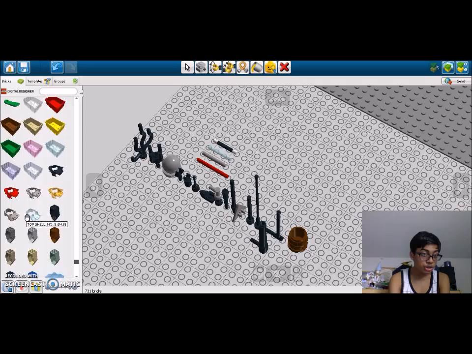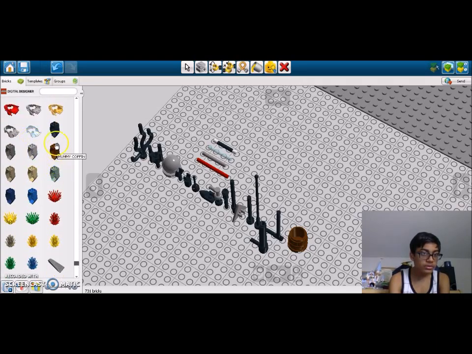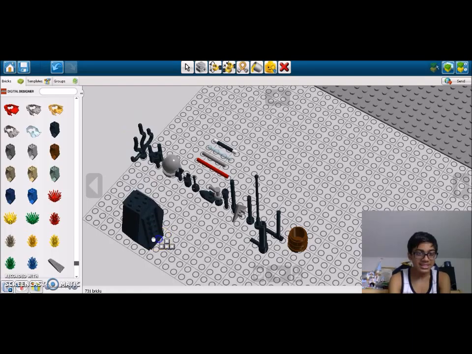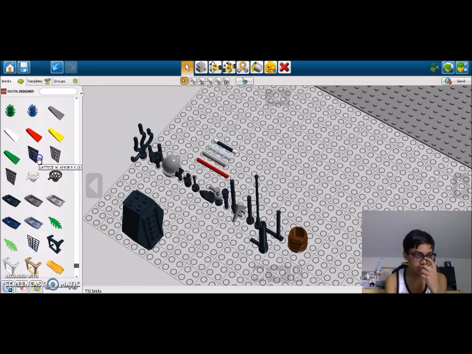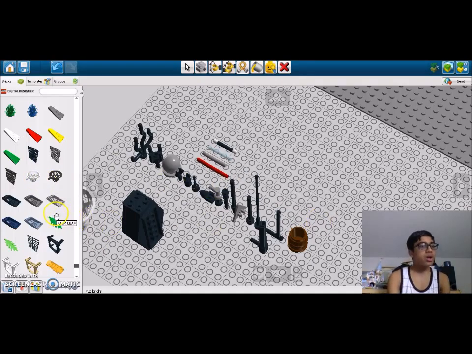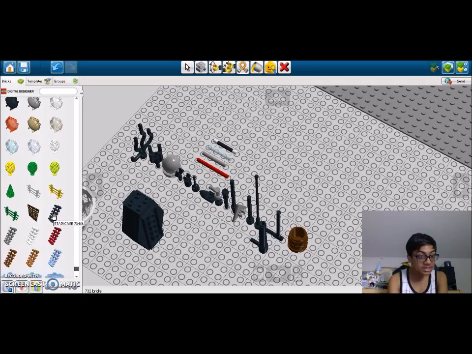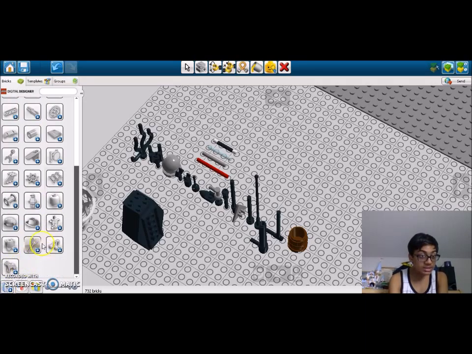That's gonna go in a church. I'm gonna make a church. We have coffins. You can have little coffins. What's a basketball? They have basketball nets now? Why did I not know of this?